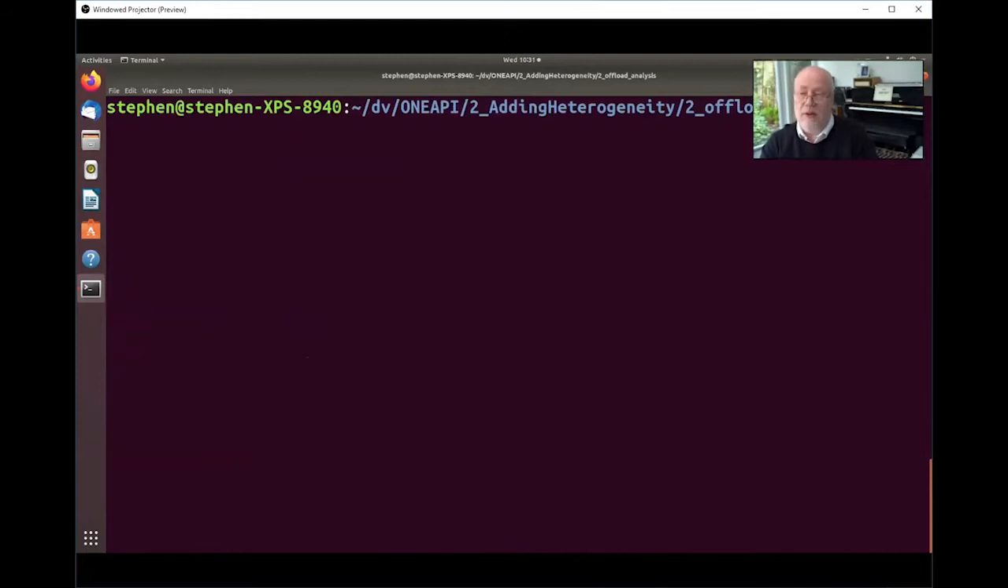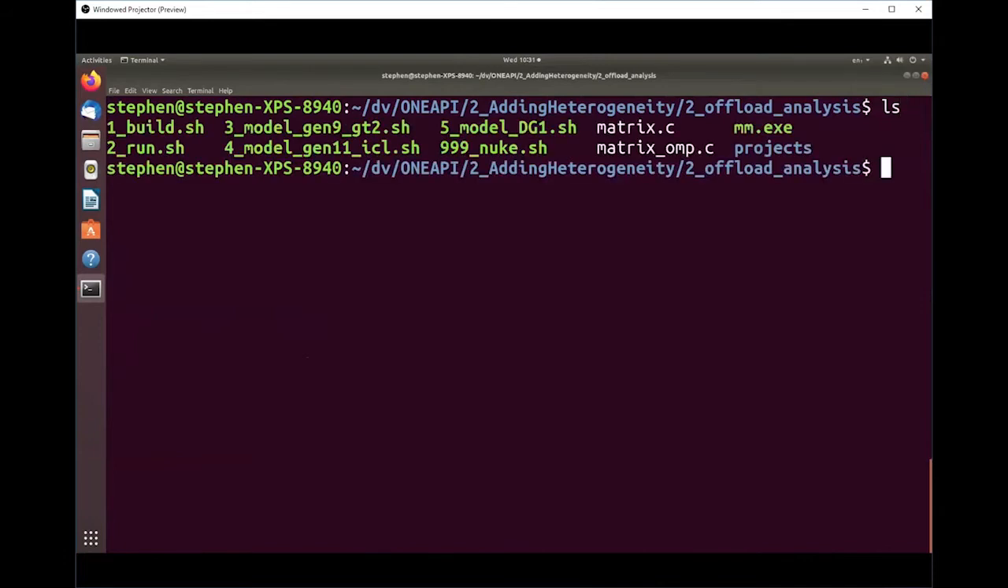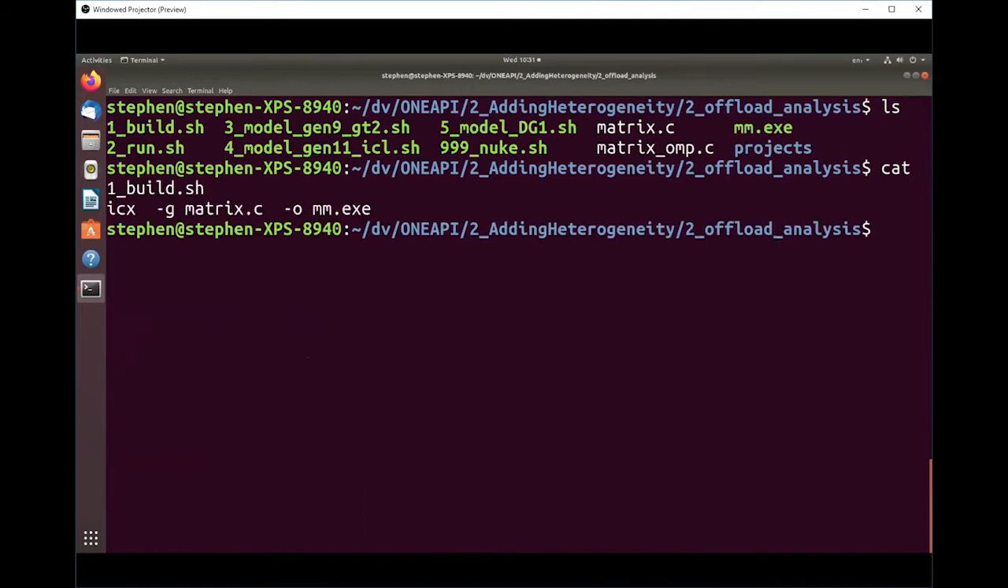I'm just going to take my picture off for a minute. It's getting in the way too much. So what I've got here is first a build. So let me show you what the build will look like. All I'm doing is calling the LLVM-based compiler. I'm using -g to say create some debug information, and it's creating an executable. So why don't we do that?